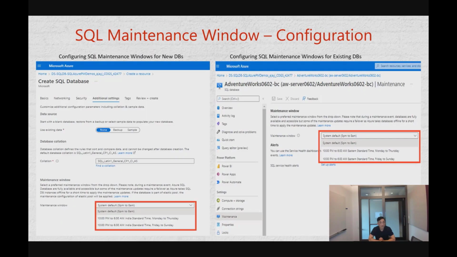So now let's talk about how to set up SQL maintenance windows. Setting up maintenance windows is straightforward. During database create, maintenance window selection can be found under additional settings, where a selection can be made from the maintenance window dropdown. Setting up a maintenance window for existing databases can be done under the maintenance blade. PowerShell as well as CLI are supported as well.